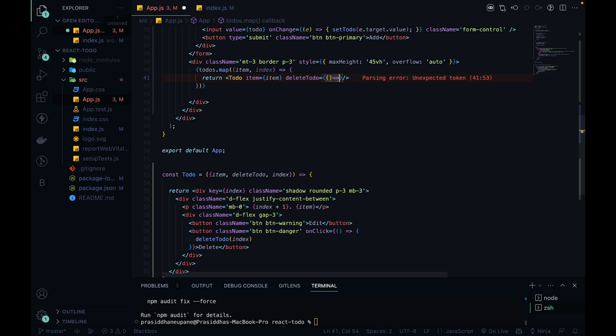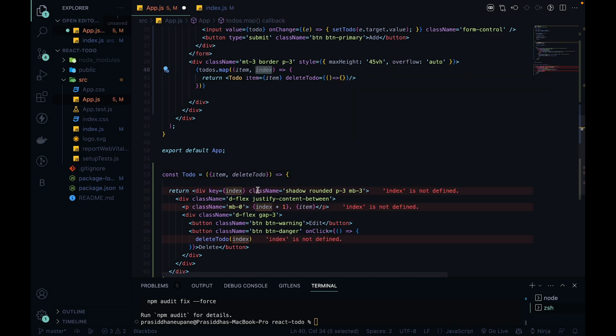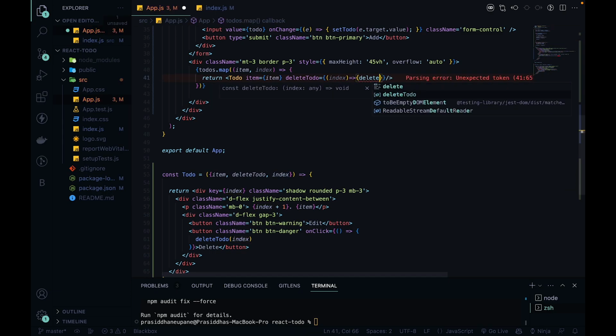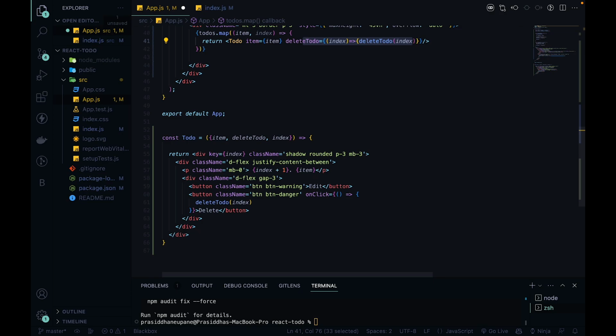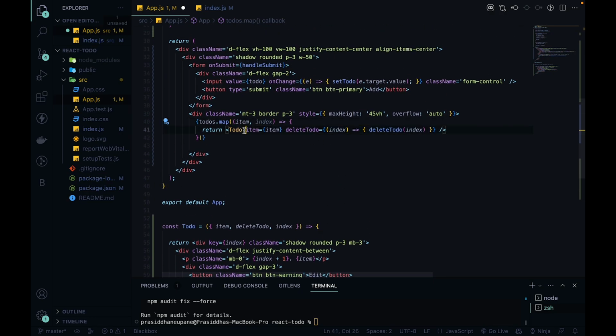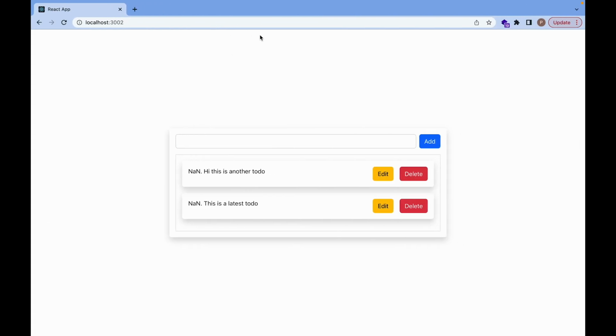delete to do. Let's create this as a function, and it will not take index in here because we already have index in here. So let's remove this key thing. Okay, for the numbering we'll need that, yeah. So it will take an index and delete to do, index. We have this thing here, and key index.